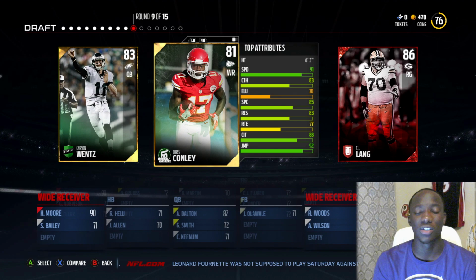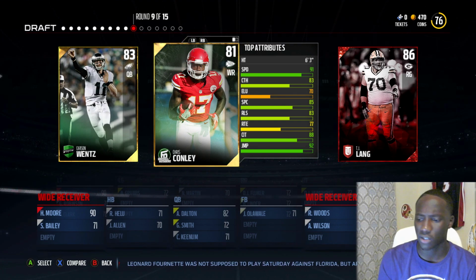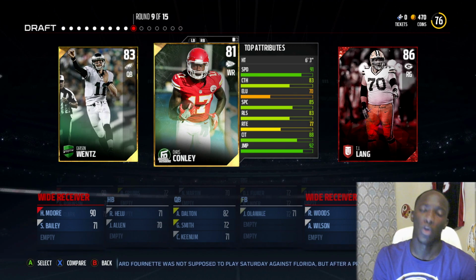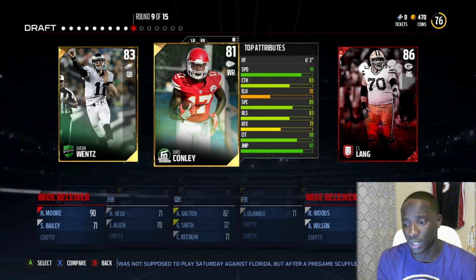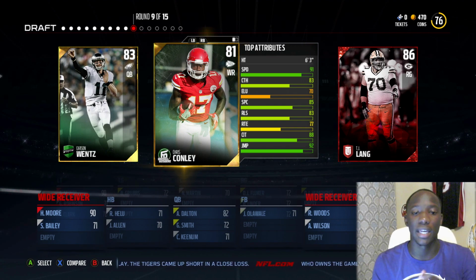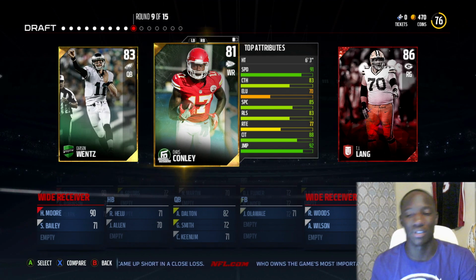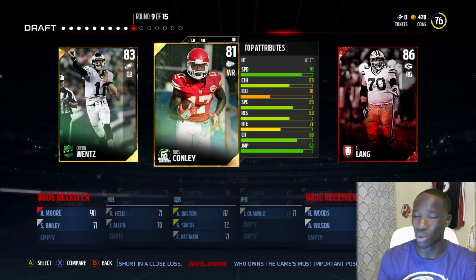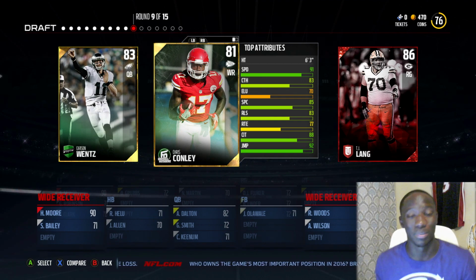Here we see the Packers, the Chiefs, and the Eagles. We know about the Packers, and we know about the Eagles as well. So this one definitely goes to the Chiefs. I'm pretty confident. All right, so here we're going to be getting the Kansas City Chiefs. So we're getting ourselves another wide receiver. So far, we drafted three middle linebackers and three wide receivers, man. I need this draft to switch up for me, please.